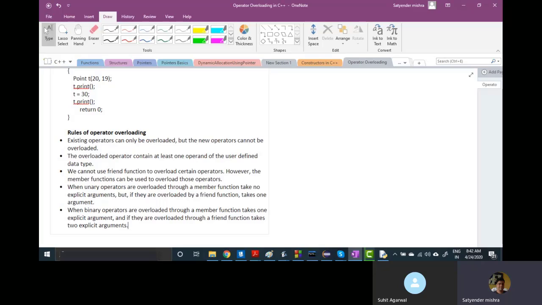So in the first example, you can see that when I'm using the friend function, I passed two arguments, all right, for complex. And when the function is a member function, I have passed only one argument, right? Fine. So these are the basic rules coming to my head now, and you need to follow these rules to overload the operators.